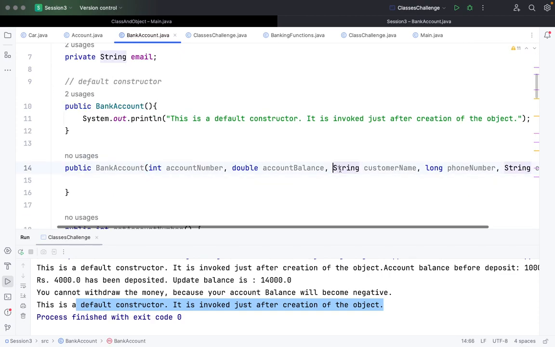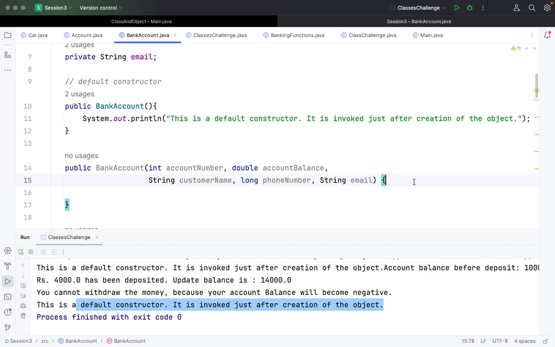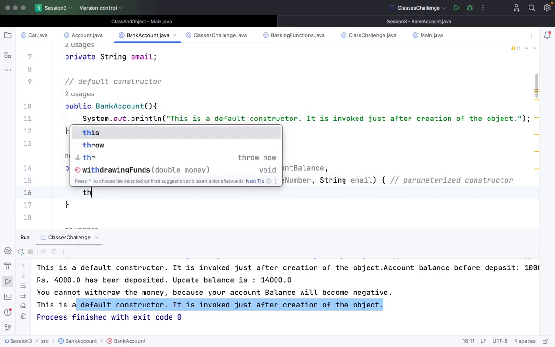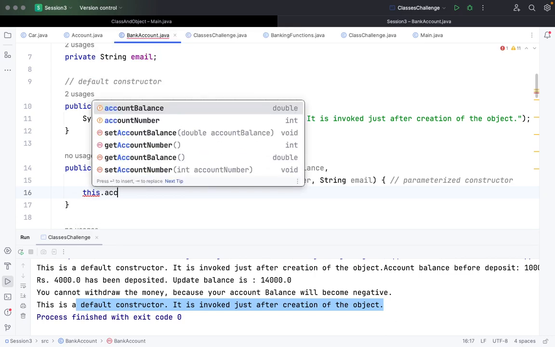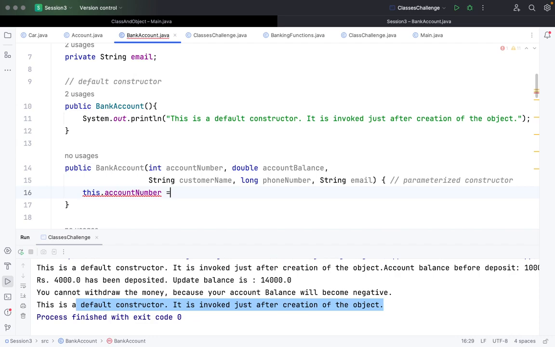For better readability, I will just do this. This is called a parameterized constructor, because we have provided the parameters. Once we have this, I have to assign whatever value has been passed from there. I have to assign it here, right? So how should I do it?